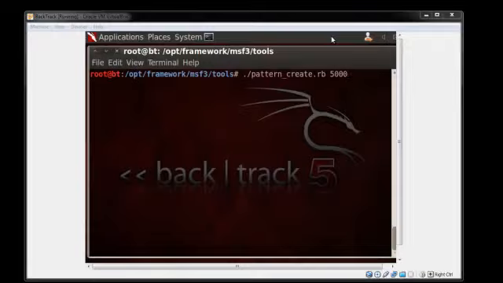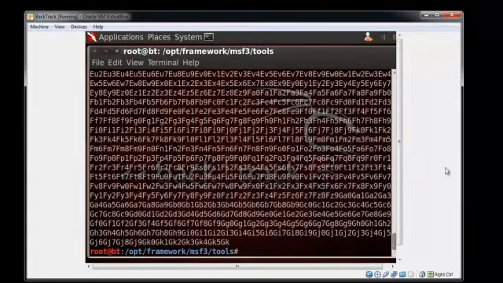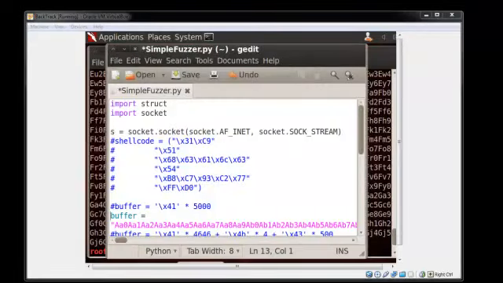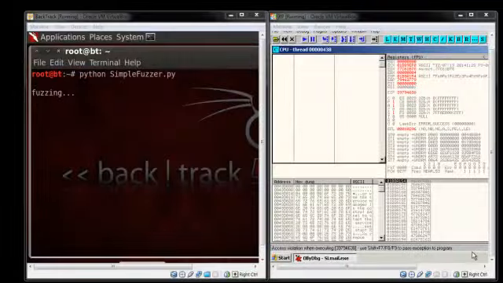The first script I'm going to run is the pattern create. I'm going to create 5,000 unique characters, which I'm then going to copy and paste into my simple fuzzer script. I copied and pasted all 5,000 unique characters into my simple fuzzer script. I created a new buffer, which I will now rerun the script, and it should overwrite the EIP with unique characters. I can see that the EIP has been overwritten with unique characters, and I can also see the ASCII characters in the ESP.